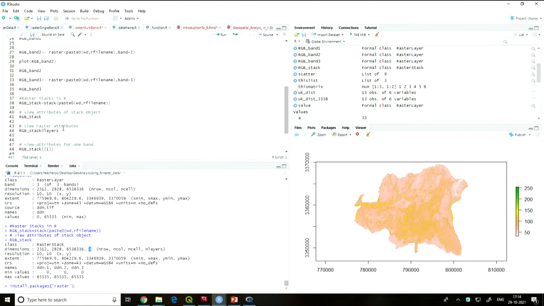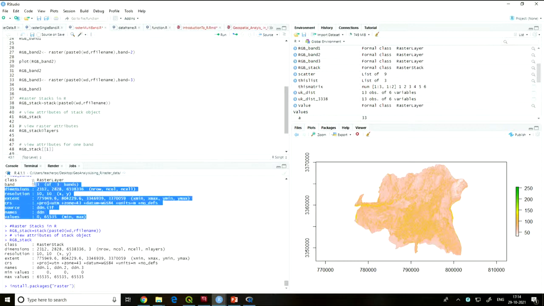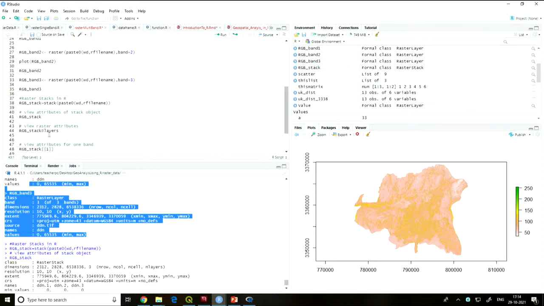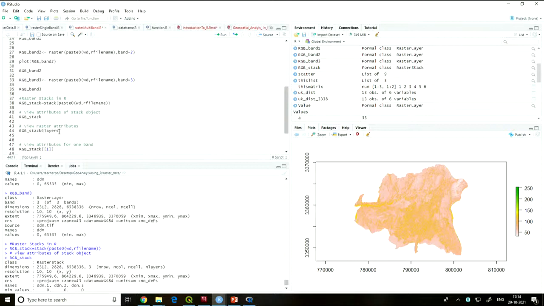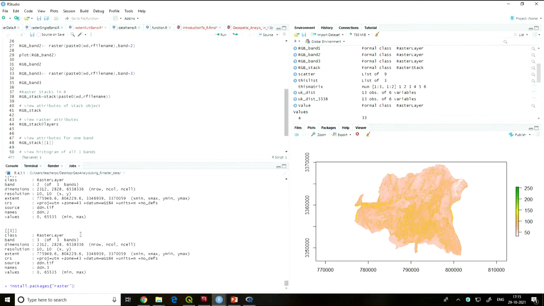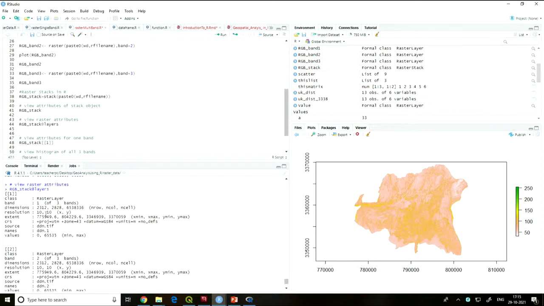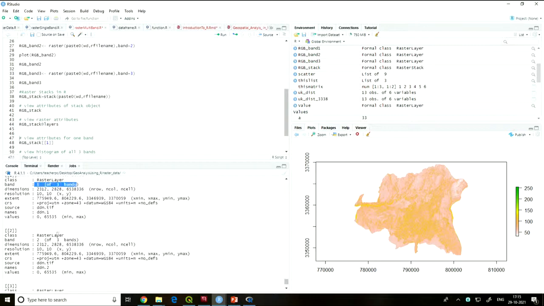Now if you want layer specific information, like I printed for raster band 3 and band 2, for that you can use layer attributes. You just have to give the data frame, and after that the at-the-rate layers. The stack variable is what I have taken from the stack function, so at-the-rate layers will print for all three layers. You can see here it is printed for the first band, then the second band, then the third band.